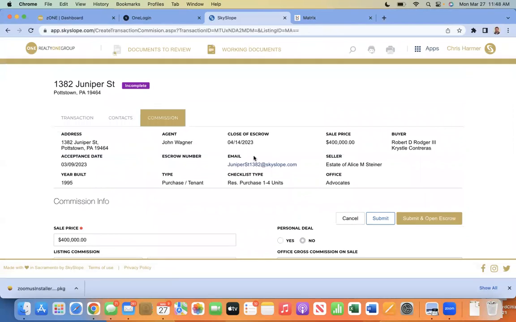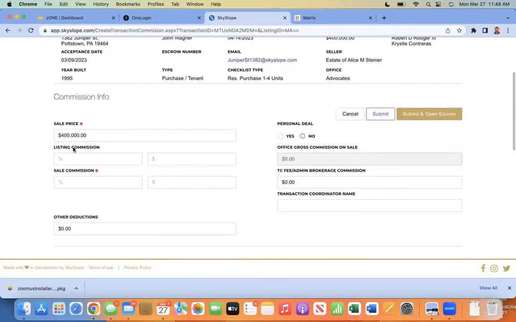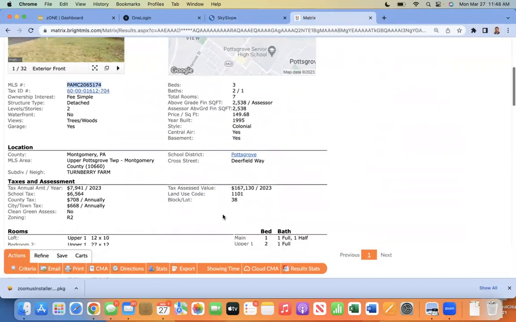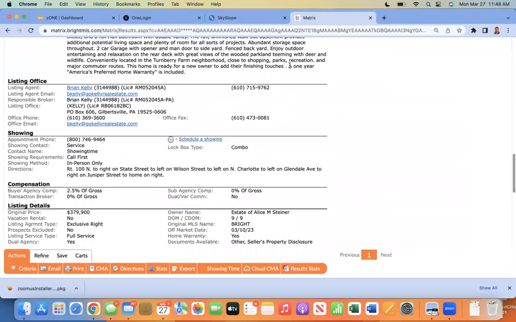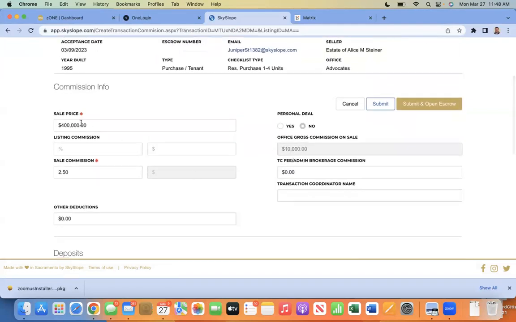And you get to the section where it says commission. So we don't know what the listing side commission is. I will look on Bright, and that is 2.5%. So we can just put 2.5 in here, and that will automatically fill the office gross commission, 400,000 times 2.5%.